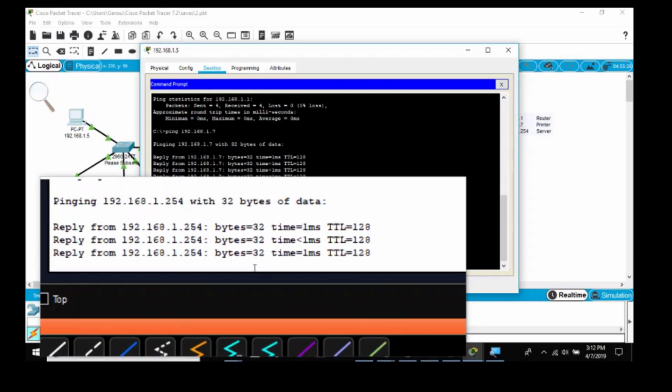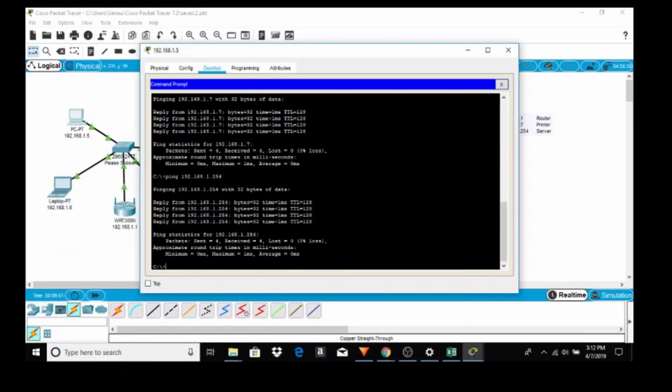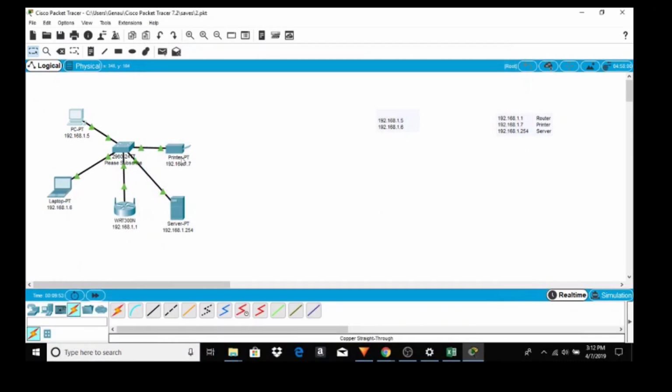It is talking. So we have a network that has a server, a printer, two clients, and a router with a switch connected to a switch. In the next video, we will do some surfing.